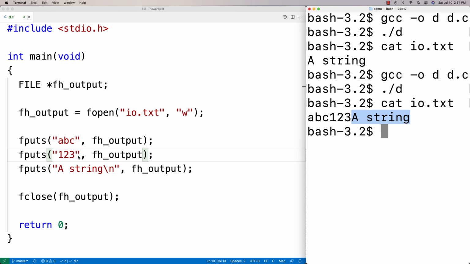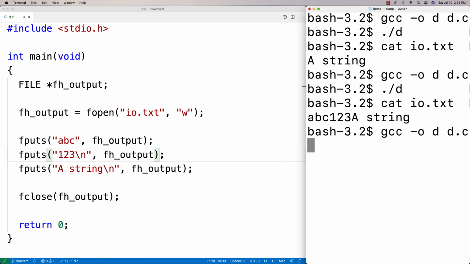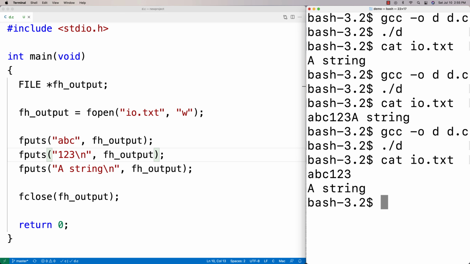It's like we have to insert new lines if we want the content to be on a new line in the file. So to do that, I'm going to have to say like \n here. And maybe then I want ABC 1, 2, 3 on one line and then a string on another. So we decide when there's new lines in our file basically by inserting the new line character. So I'll recompile this, run it, and if I show the file here, we get ABC 1, 2, 3, new line, a string, new line. And so just be aware that you've got to put the new line in manually if you want it.